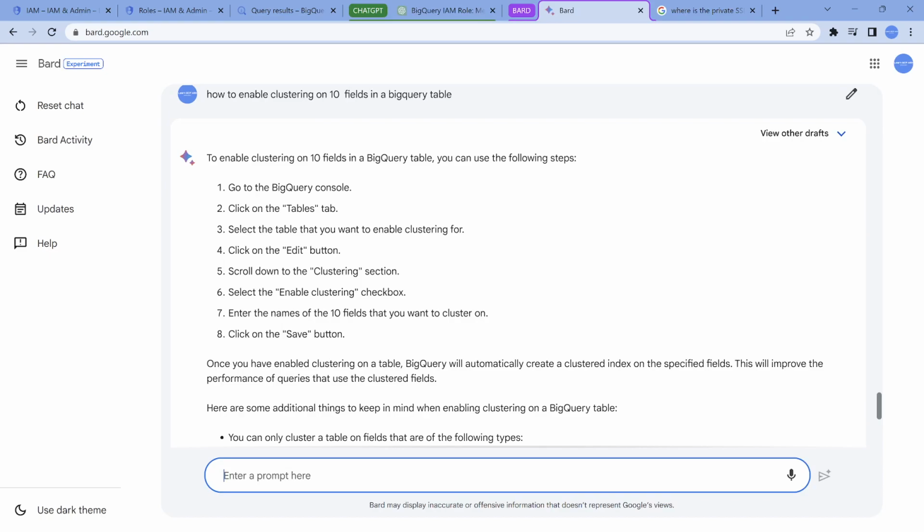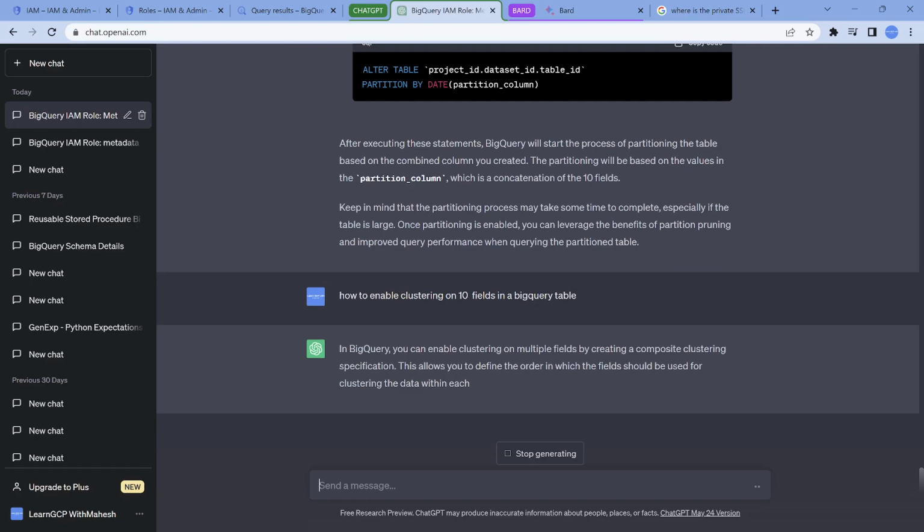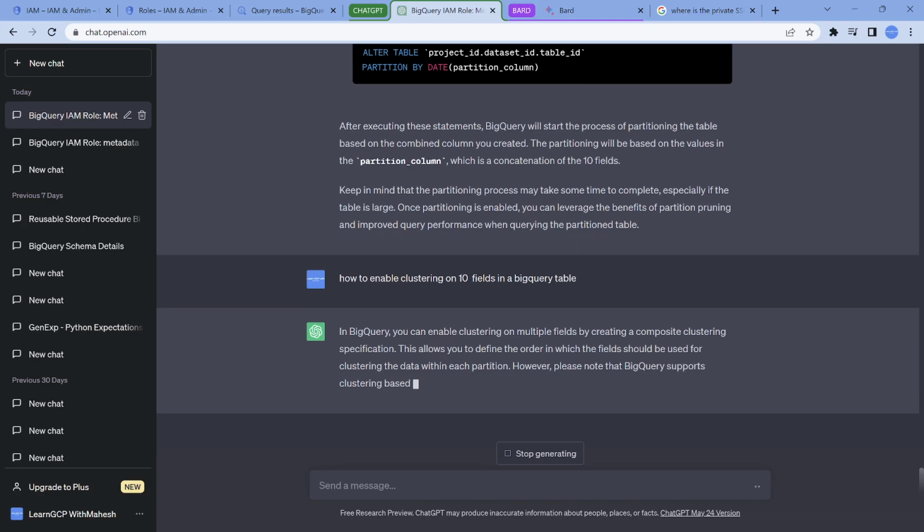So clustering, it is doing the same thing, absolutely wrong. How can you have it on all? This command is not going to work. Yes, you can do it on an existing table using BQ update, that works, but it is only 4 fields, not 10 fields. So here I guess it is generating it. So let's wait. It is saying it supports clustering on a single set. No, this is not on a single set.